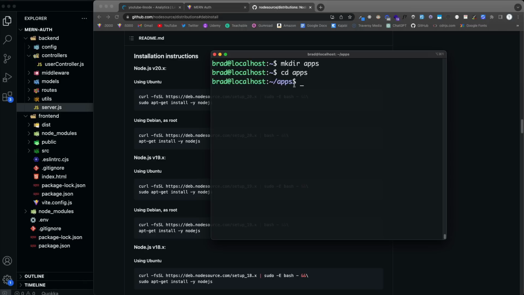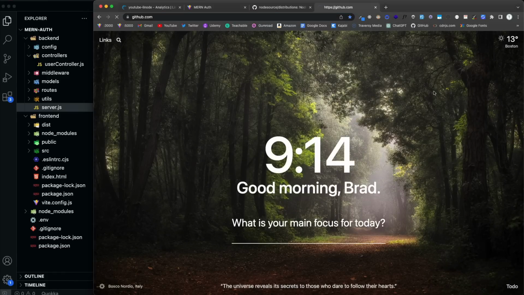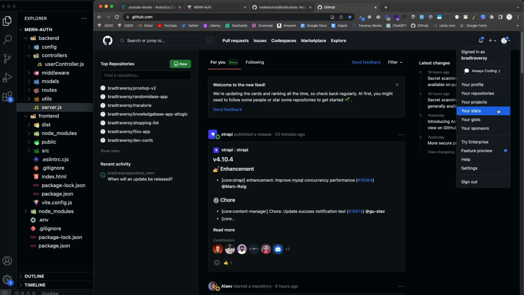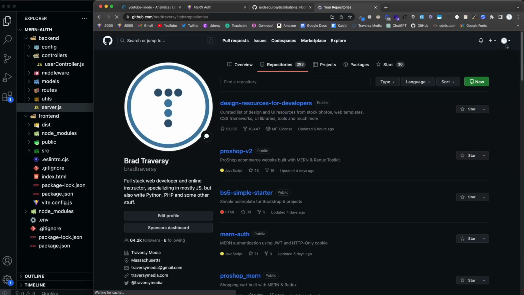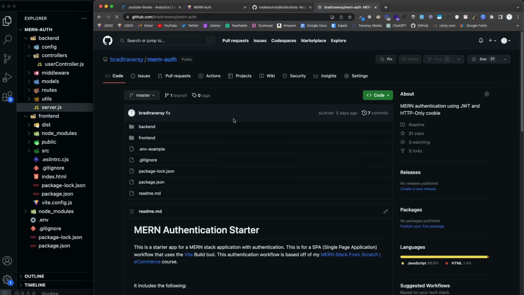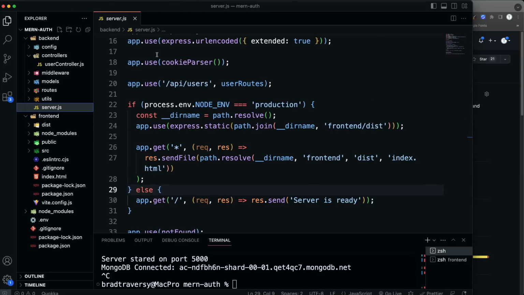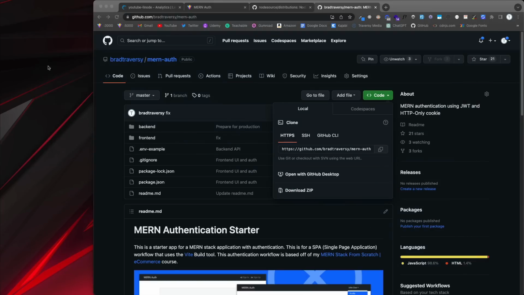So I'm going to use git to get my files on the server. So if I go to GitHub, I'm going to go to that repository. And you guys should have already pushed your app to GitHub. And let's see, MERN auth, this is the one I want. So I'm going to just go to code here. I don't have SSH keys set up, so I'm going to choose the HTTPS and just copy that link. Okay, so now actually we can close that up.